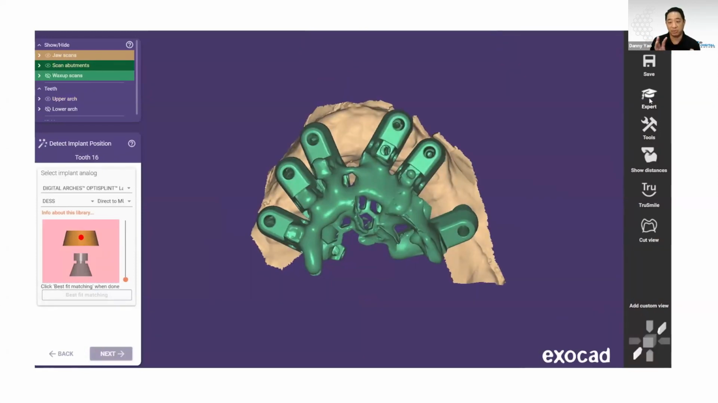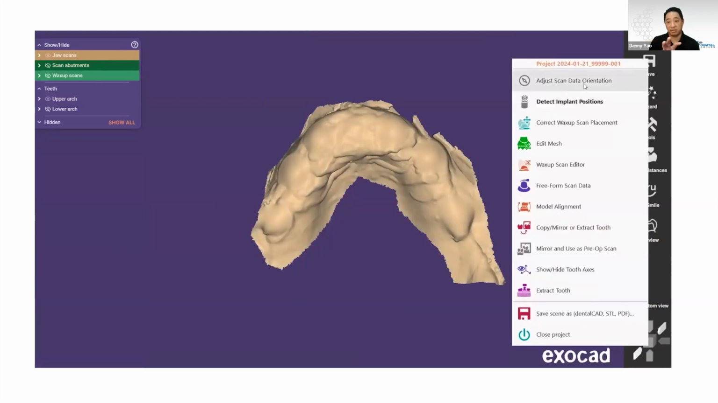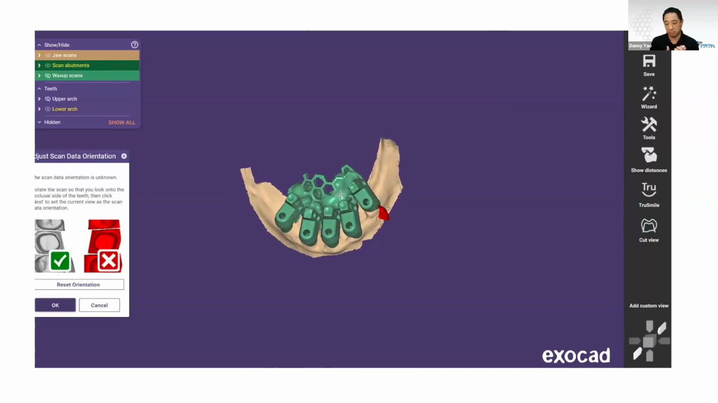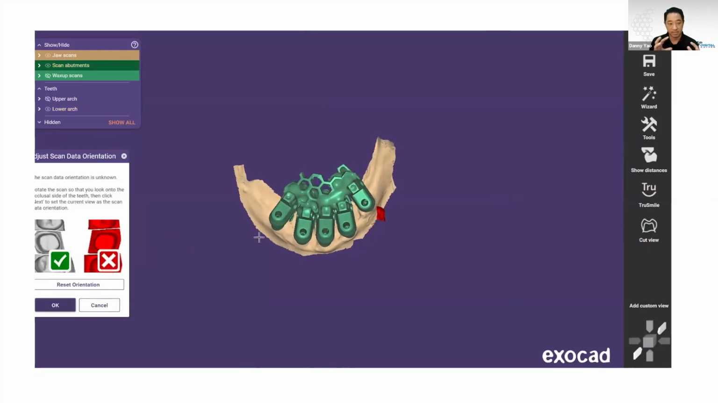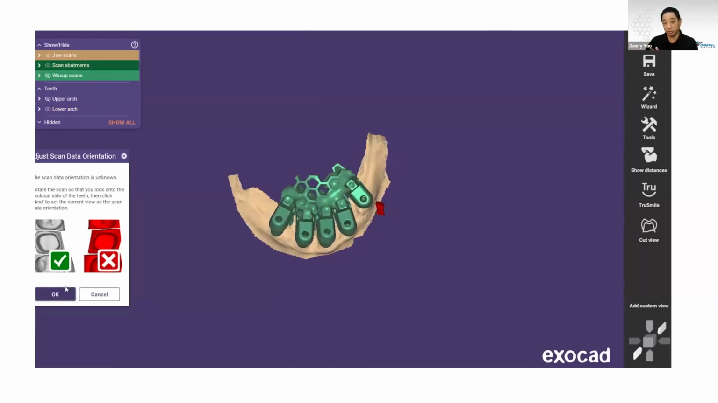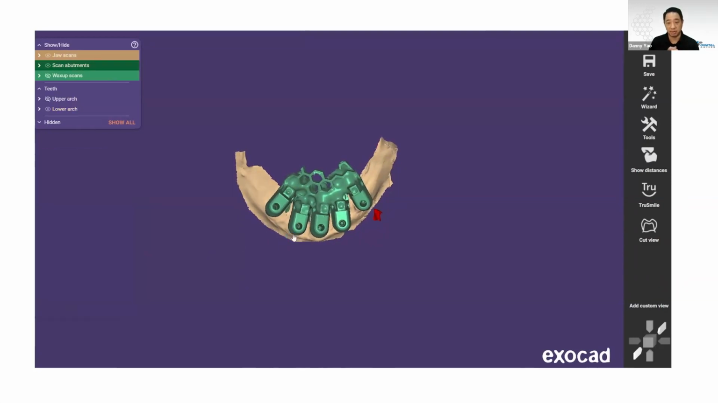And so now the bite scan is actually where nothing's aligned, I guess. The scan data is not oriented to the bite scan. It was oriented to the original tissue scan. And so that's why it's unable to align these scan bodies correctly.